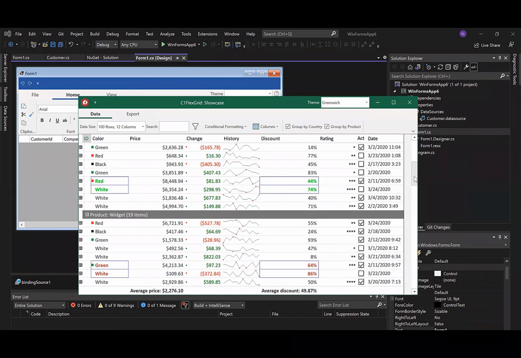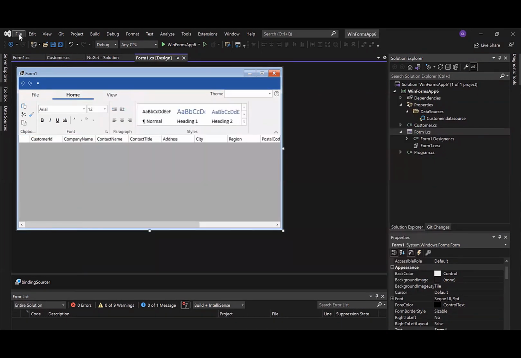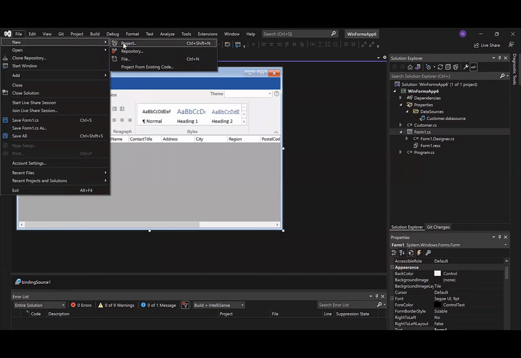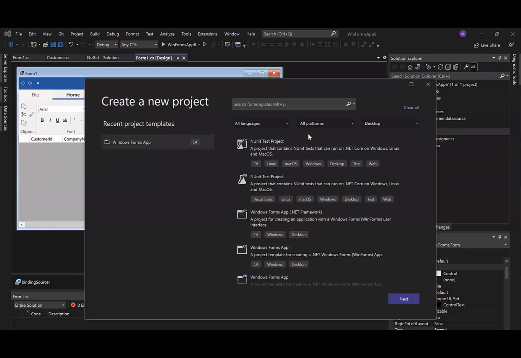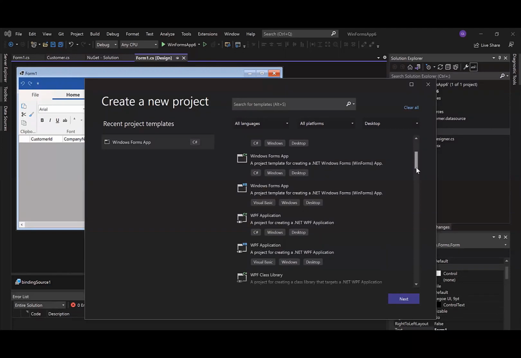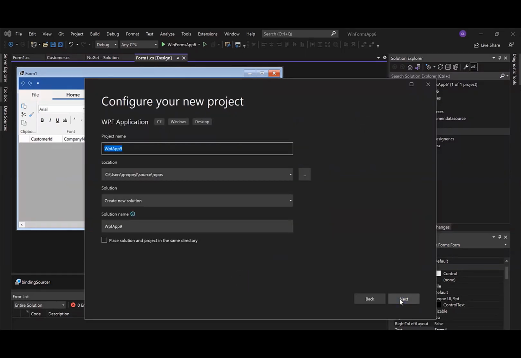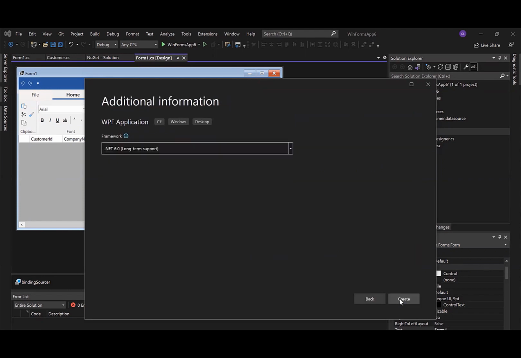aggregation, all of that. Now, for WPF developers, it's basically the same story. Let me quickly build a WPF sample application to show a ComponentOne control and how its design time is different in Visual Studio 2022. To create a new .NET 6 application, just look for the project templates that say .NET without any mention of .NET Framework. So here I select the WPF application and then kept it at the .NET 6 framework.